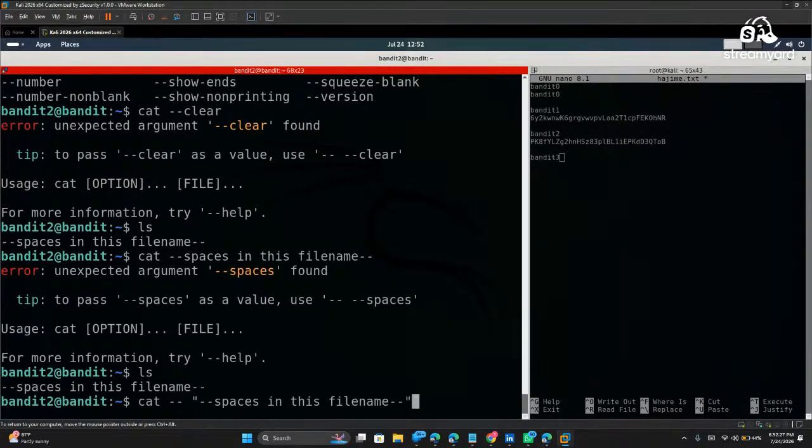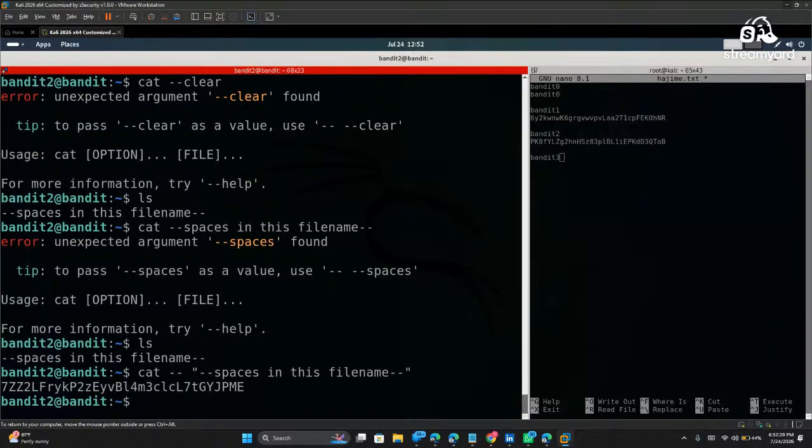Dash dash, then close the quote, then hit enter. Can you see now that it worked? So we've gotten the password for the next level, which is Bandit level 3.